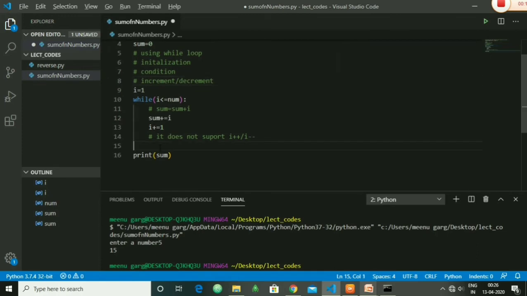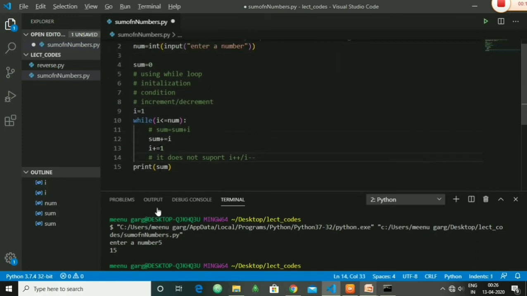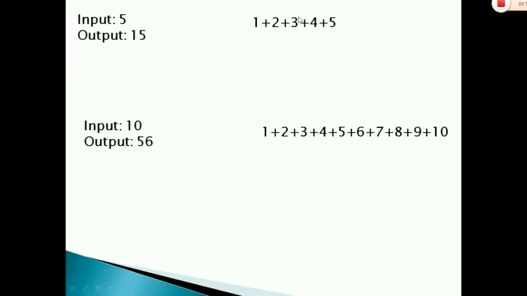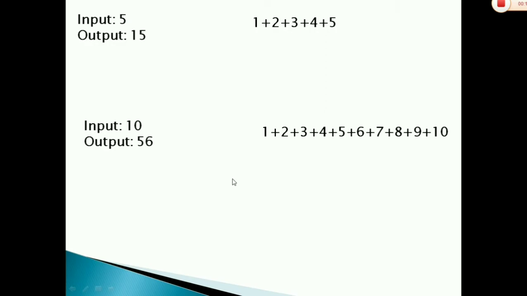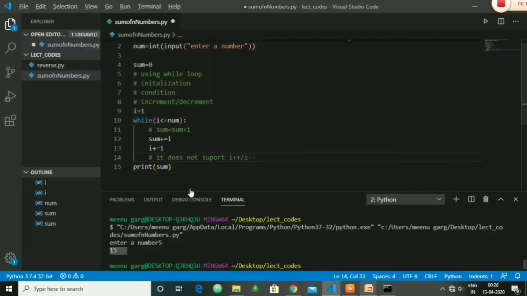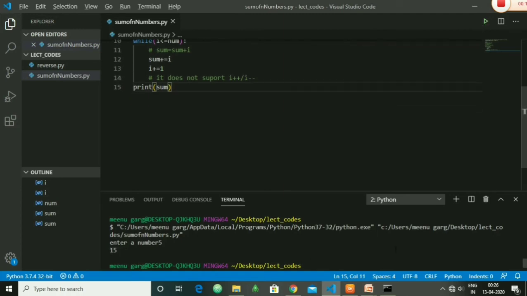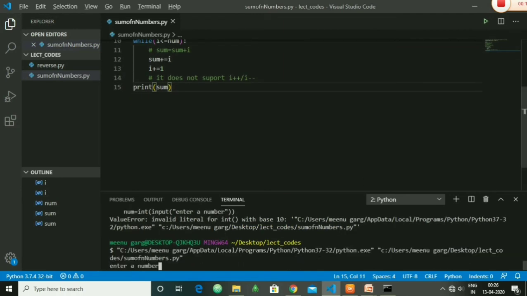Okay. See over here we have, as we have seen in our slide also, 1, 2, 3, 5. Okay. Oops. And now let's run it one more time. Okay. Let's go for 10, 55. We are getting our answer.